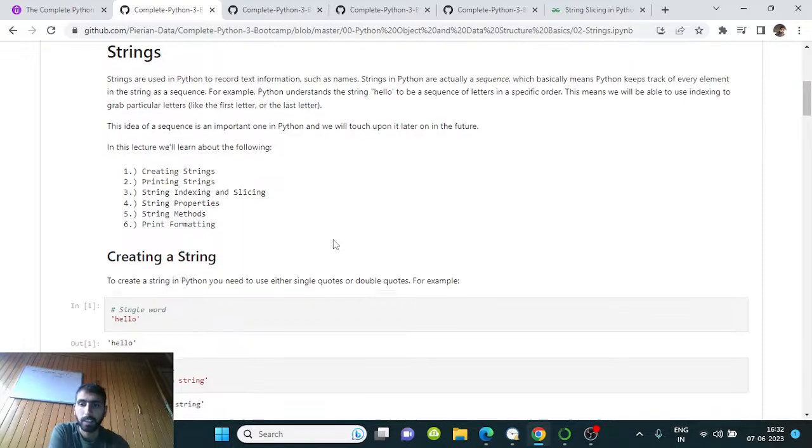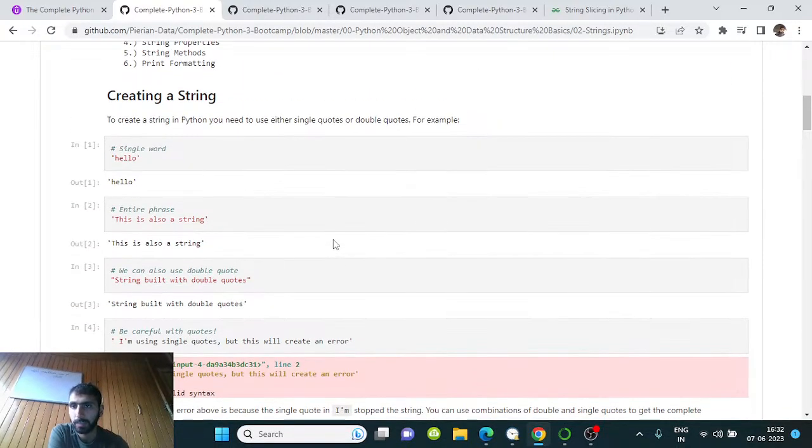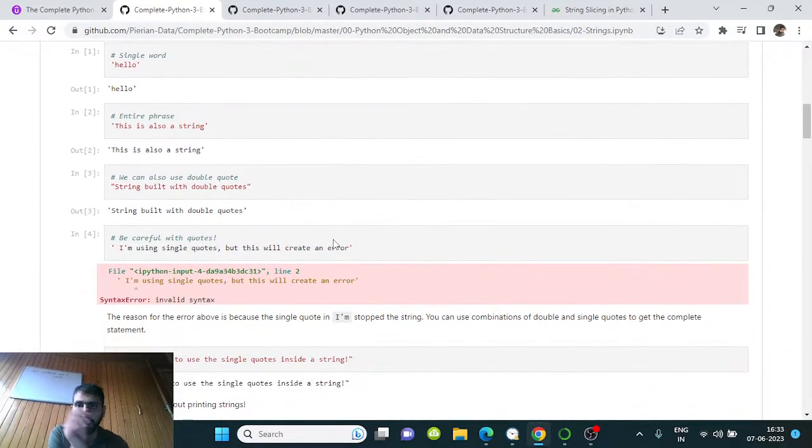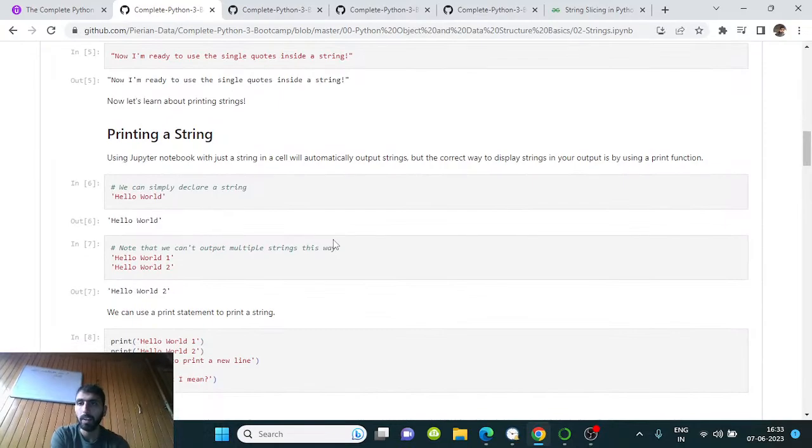Okay, moving on. Creating a string. It has different ways. First is creation of a string. Hello. This is also a string built with double quotes. I'm using single quotes because this will create an error. Now I'm ready to use the single quotes inside a string.